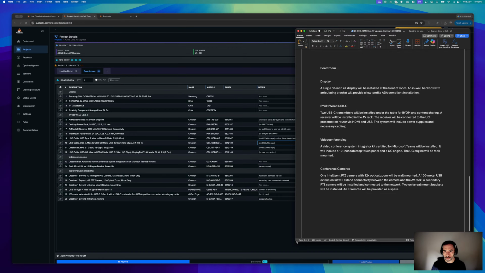document here. So boardroom: a single 50-inch 4K display will be installed at the front of the room. An in-wall back box with articulating bracket will provide a low-profile ADA compliant installation. BYOM wired USB-C: 2 USB-C transmitters will be installed under the table for BYOM and content sharing. A receiver will be installed in the AV rack. The receiver will be connected to the UC presentation router via HDMI and USB. The system will include power supplies and necessary cabling.